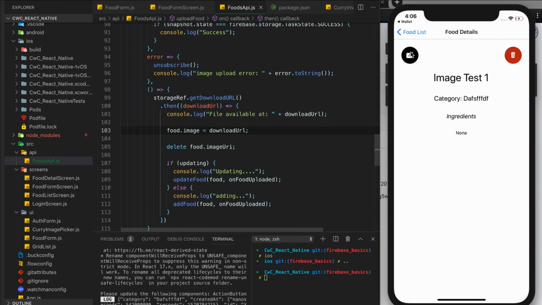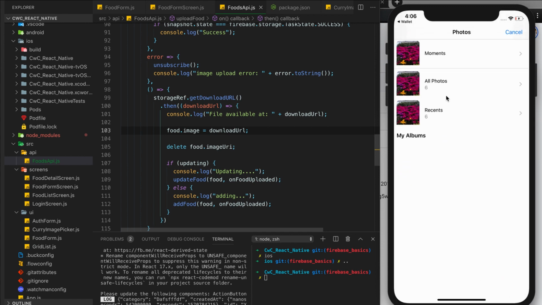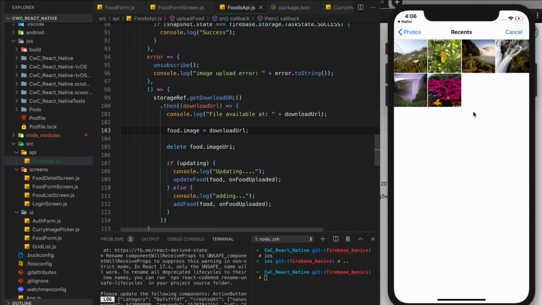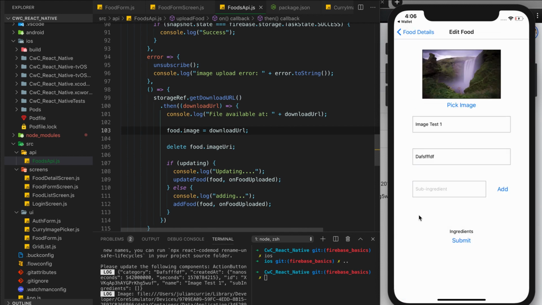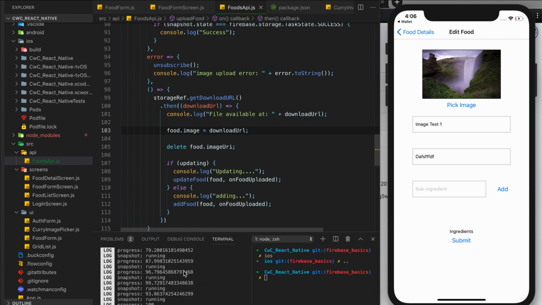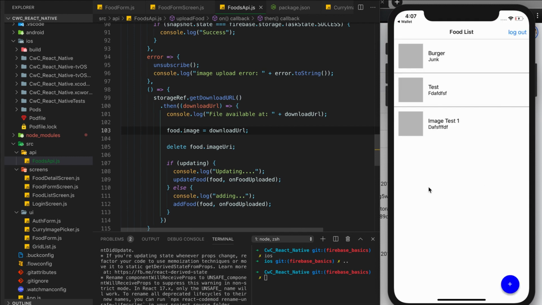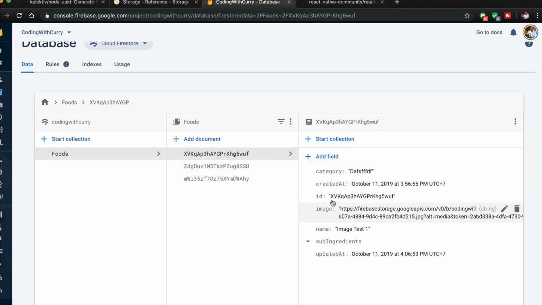I'm going to do image test and then edit, and I'm going to pick an image here. Let's just pick a random one. And now let's submit. You can see it's uploading here. Okay, it's updating. We won't see it right away because we're not notifying the app that this has changed, but let's reload. Now let's go to our Firestore here, and you can see the image URL is here. So that's the first step.